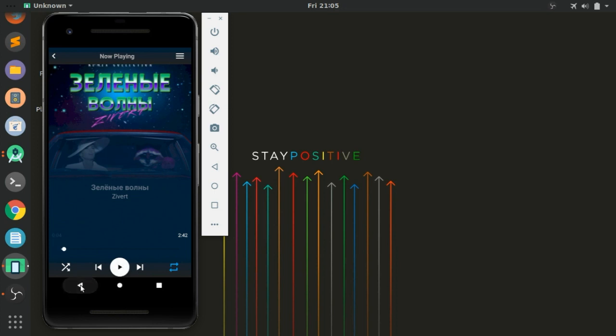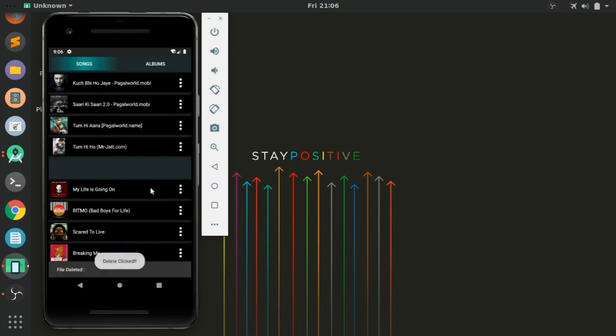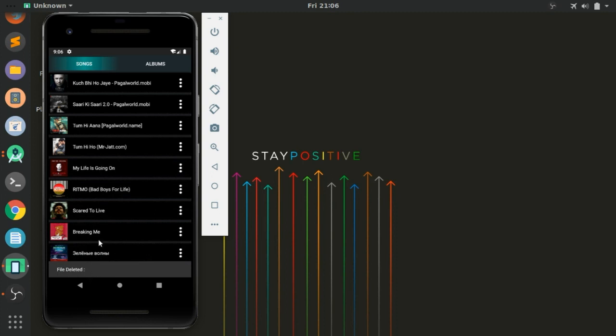And the other feature is that we have added an option menu to each of the files. When we click on the option, it will pop up. As you can see, the delete option, and when we click on this delete, the file will be deleted permanently from the storage, and the snack bar at the bottom will be shown.